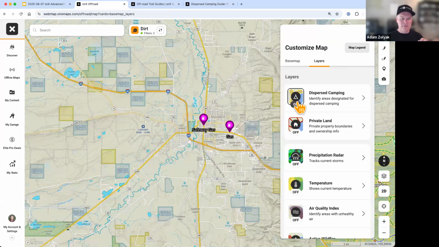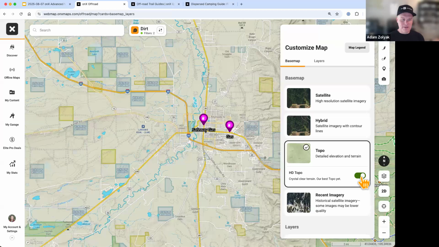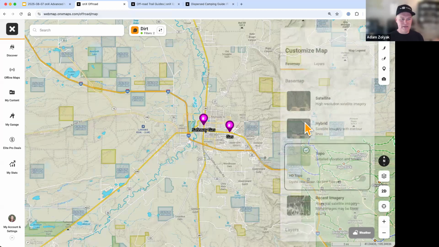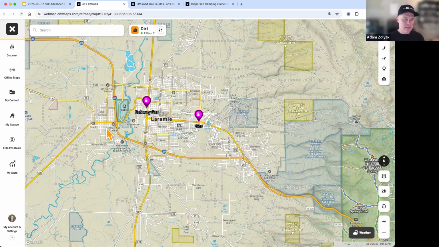So, turn off dispersed camping, turn off private land, go back to that topo layer. You can even turn off HD topo if you want, which simplifies it a little bit. And then it might be a little bit easier to just quickly scan the map and say, oh, there's gas, there's gas, there's gas, things like that.